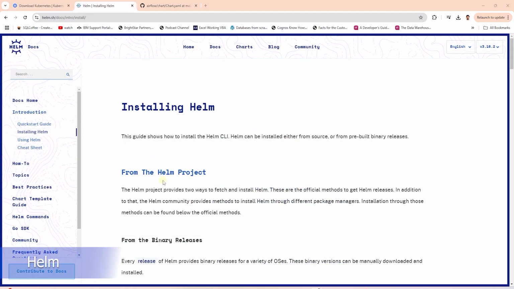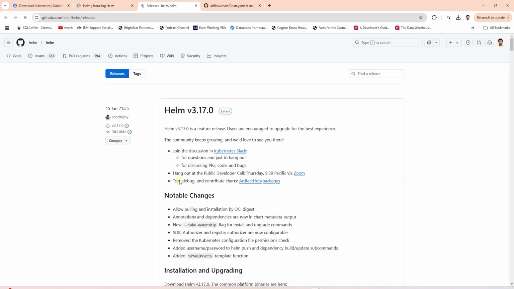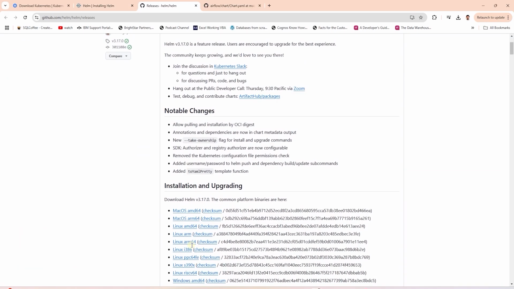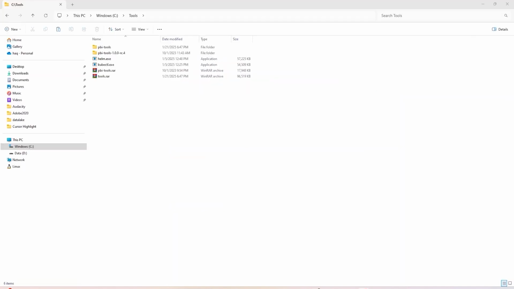Next, we will download Helm. Helm is a package manager for Kubernetes. Using Helm, we can find, share, and use software built for Kubernetes. We can locate the installer for our operating system and download it. It comes in a zip file. We need to extract it and grab the exe file for ease of use. I have copied the exe file on the C drive.